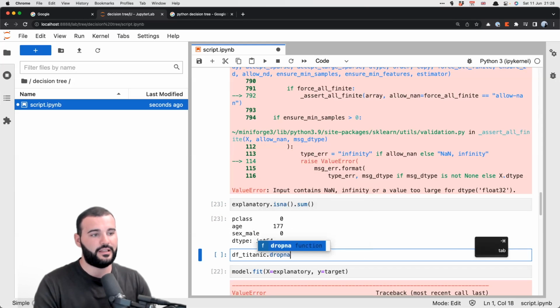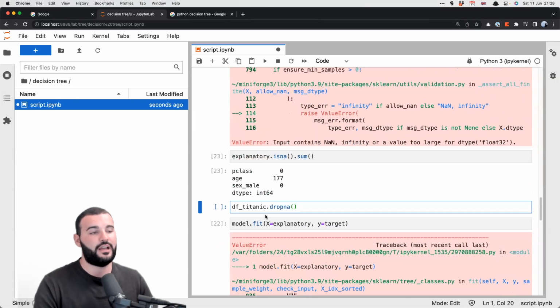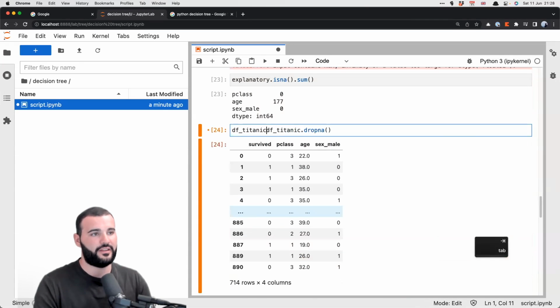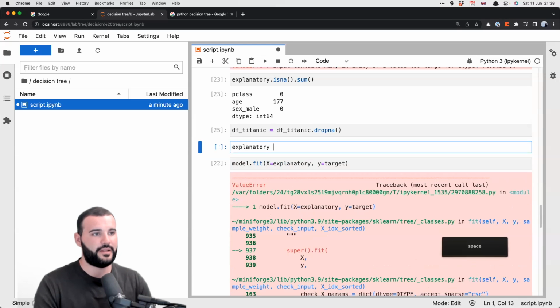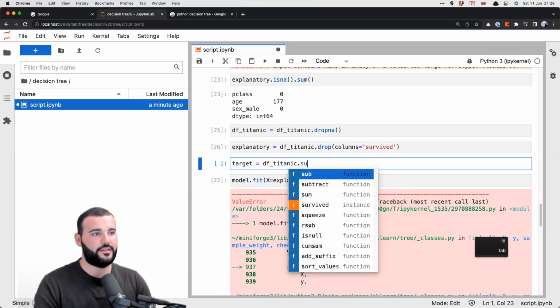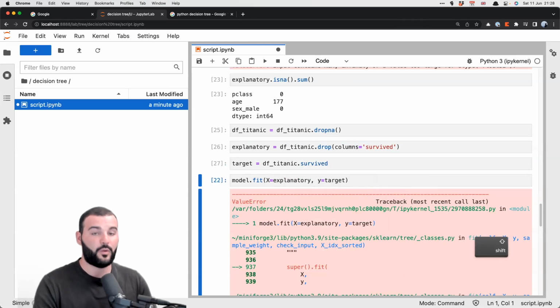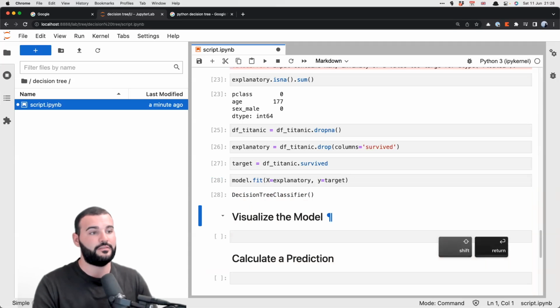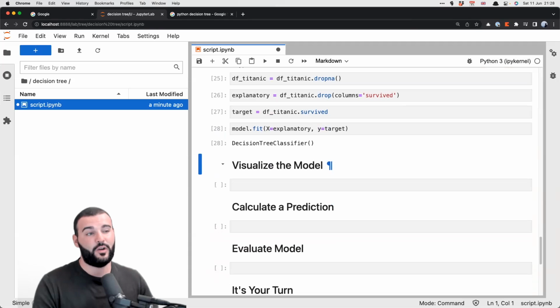We drop the people for which we don't have the age. We reassign it into the variable, and then we separate the data again. Drop columns equal survived, and then the target the same. Now we execute and we should finally fit the mathematical equation of the model. That is it.